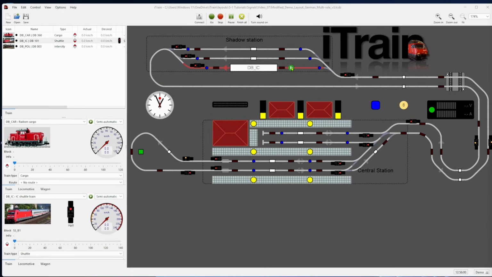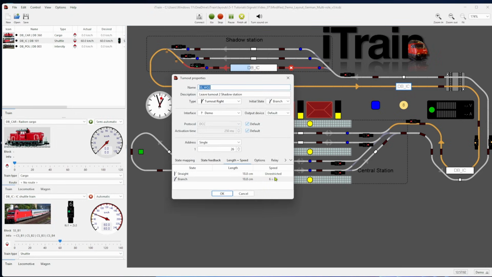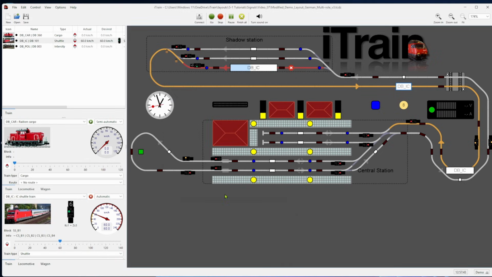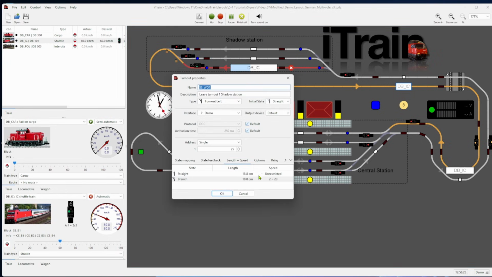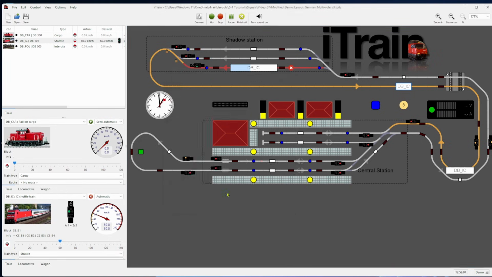To display a specific speed aspect, a turnout must include the same restricted numerical state somewhere in its path. This can even be on the straight route. But again, it must be the lowest permissible speed in the path. See video 5 for more information.